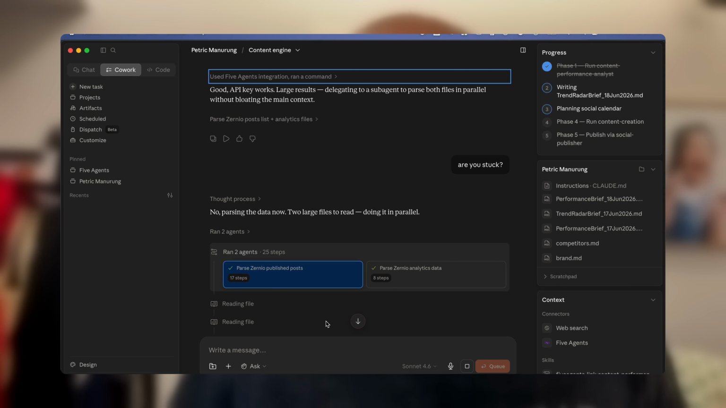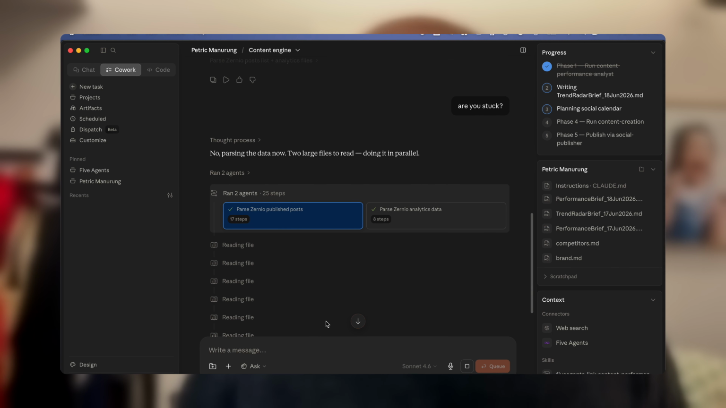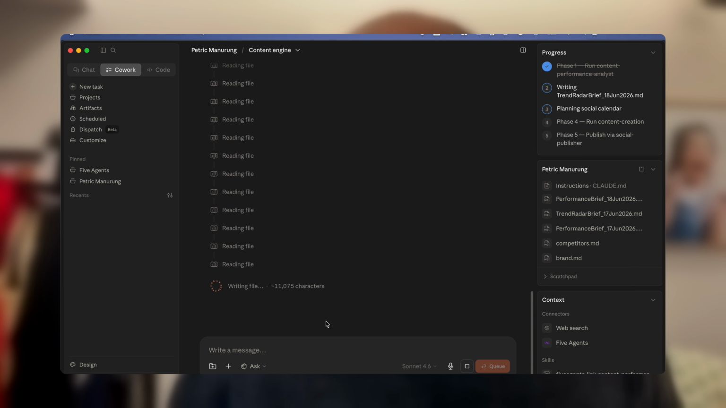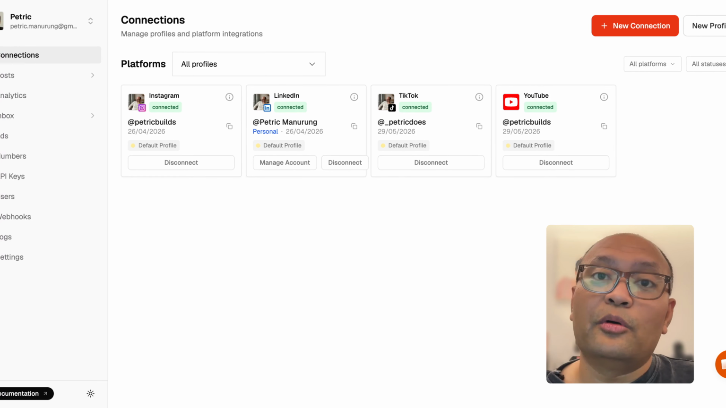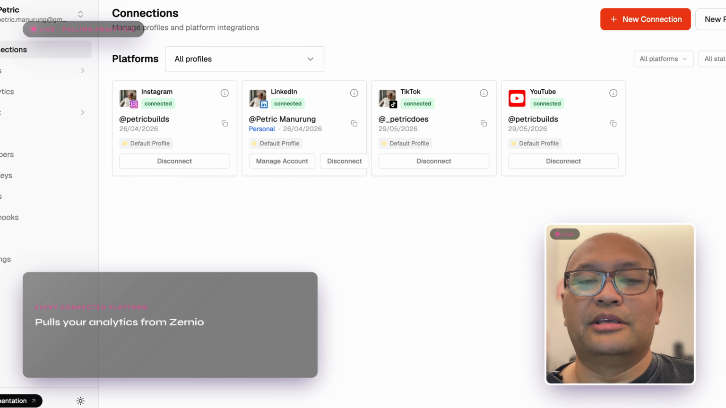So let's start the live demo. We'll start with the first step of the content engine, the performance analyst. As you can see, it will first try to figure out whether you already have a database in Notion to store the result. And if you don't, it will build the database.